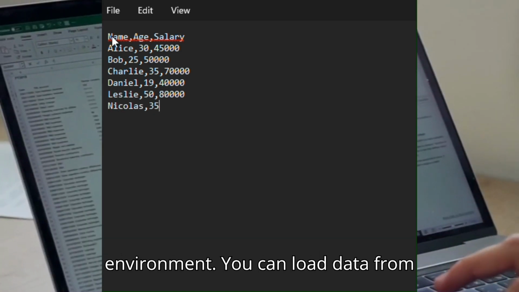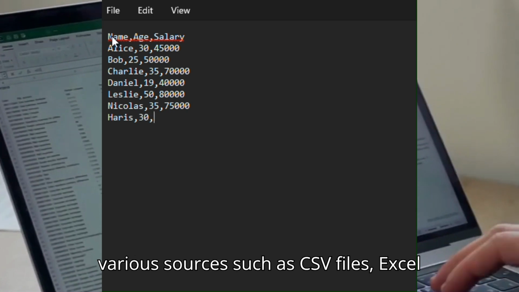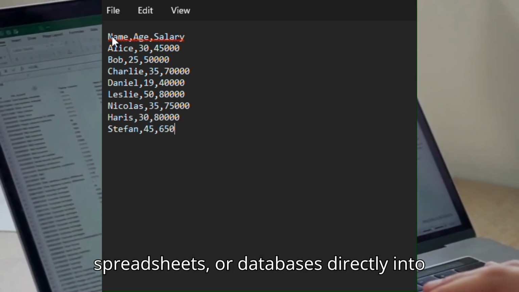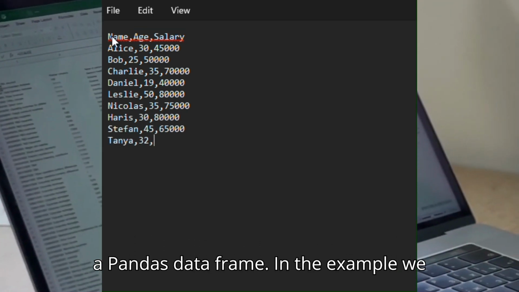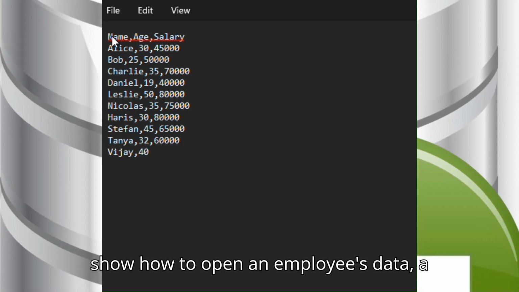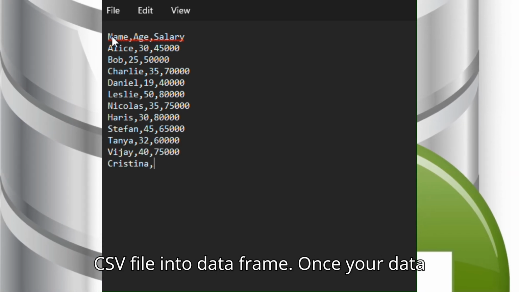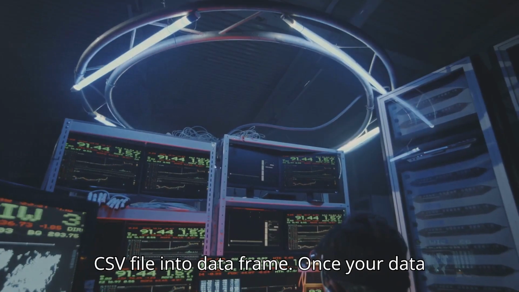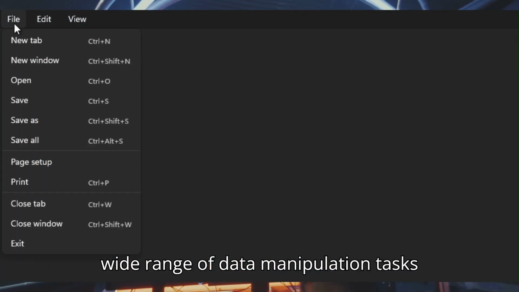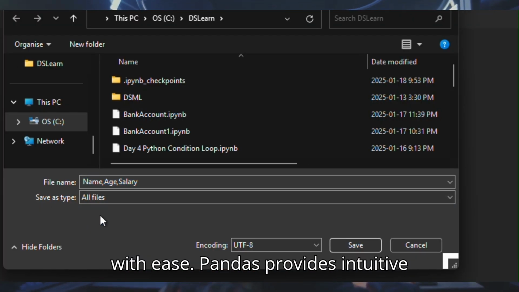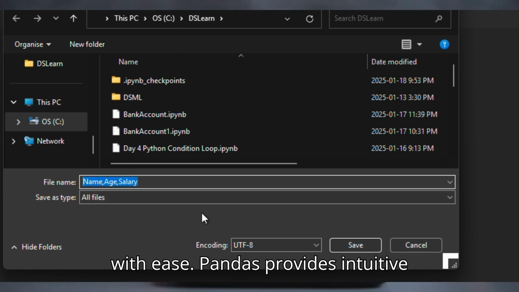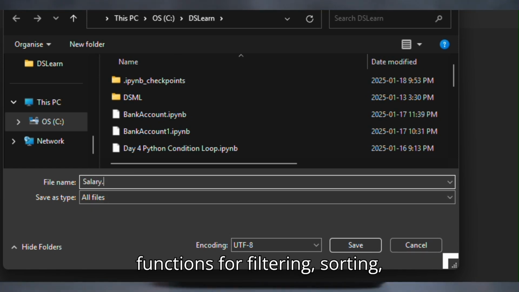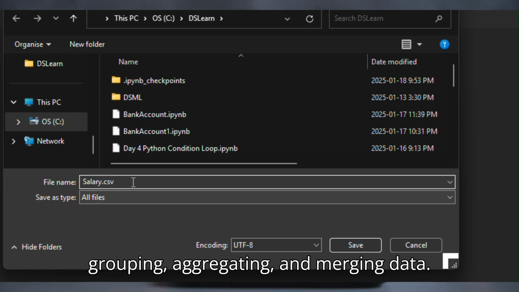You can load data from various sources such as CSV files, Excel spreadsheets, or databases directly into a Pandas data frame. In the example, we show how to load an employee data CSV file into a DataFrame. Once your data is in a data frame, you can perform a wide range of data manipulation tasks with ease. Pandas provides intuitive functions for filtering, sorting, grouping, aggregating, and merging data.